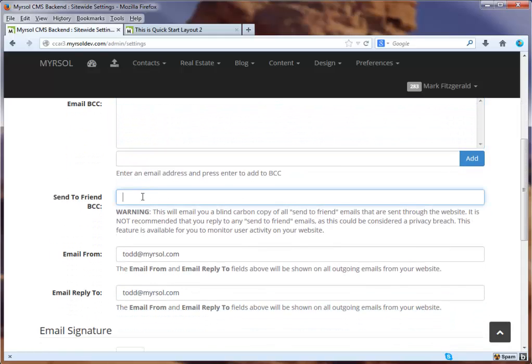Send to a friend. Now this is a little tricky. There is a send a friend button on your website where you can actually send a listing to a friend. If you want to get copied on that, you can do this and it will copy you when someone sends an email to their friend. We warn against ever trying to reply to those emails because they don't know you're sending those to you. So be careful with that.